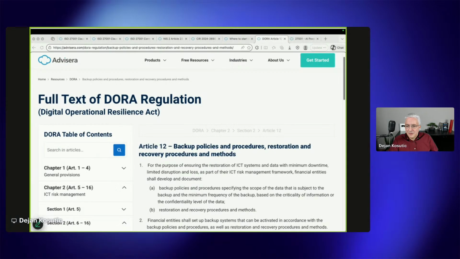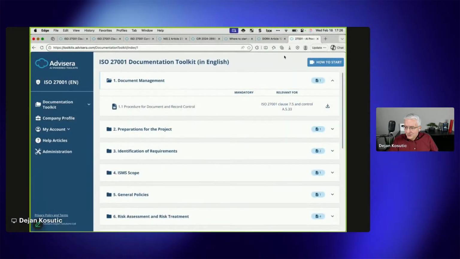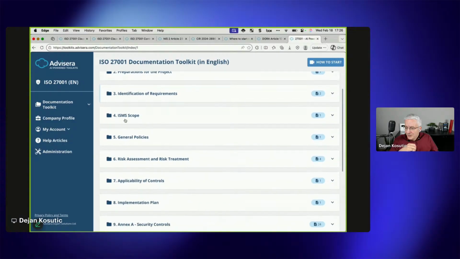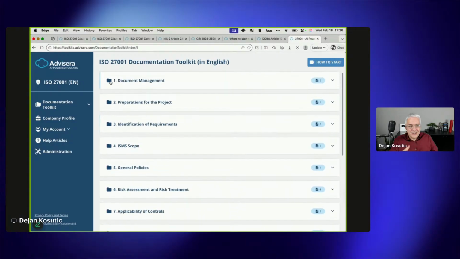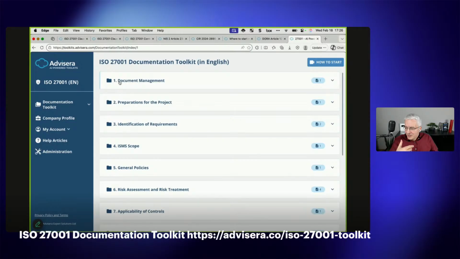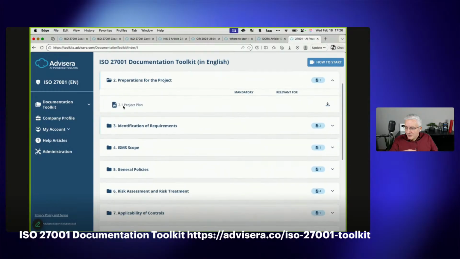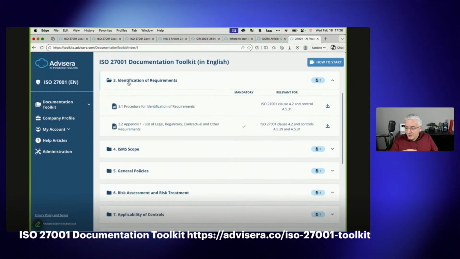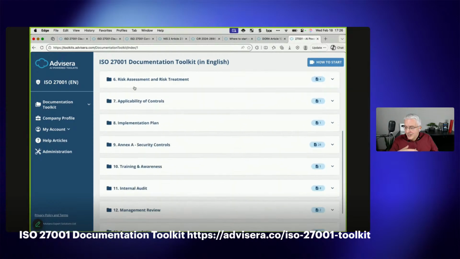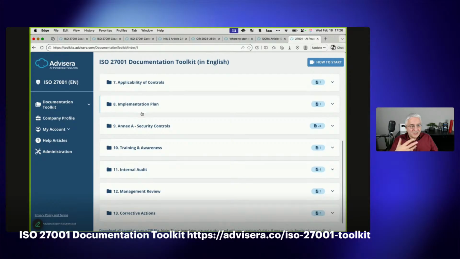Now let me share the screen and show you how this looks. Once you gain access to one of these toolkits, you access, let's say, a simple application. In this case, this is the ISO 27001 documentation toolkit in English. Here you will see a series of folders, and these folders are the steps in your project. First you start with the document management procedure for document and record control. Then you start with the project plan, then identification of requirements, and so on and so forth. And as you can see, in each of these folders, you have several documents.